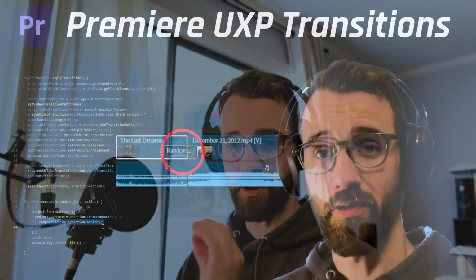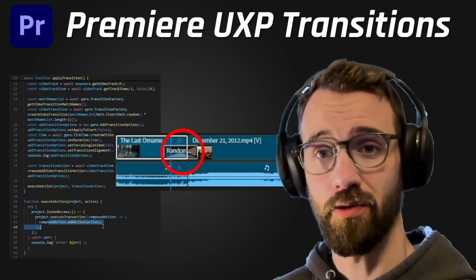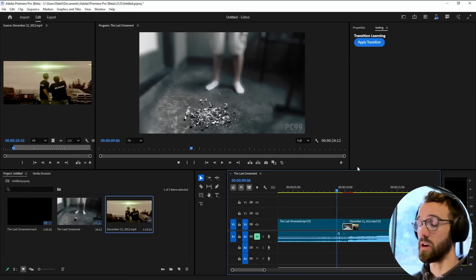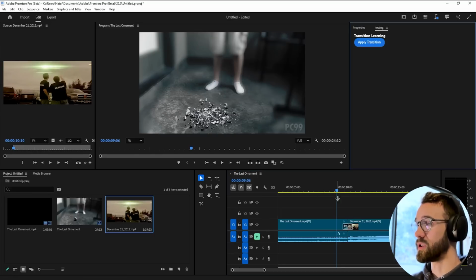Hello everyone, today I'm going to be showing you how to apply transitions to your clips using Premiere UXP. We're going to be making a simple plugin here that, when we hit a button, applies a random transition between our clips.